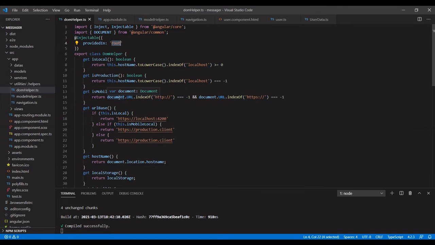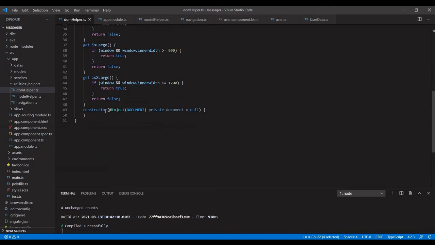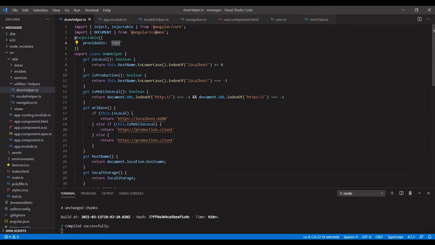So we're going to look and see if it's at the document object, which we get on the constructor. It's an injected element that we import from Angular Common. So that's how we access the document. The document URL index of HTTP or HTTPS is equal to -1. Basically, it doesn't find one or the other. And based on that, we're going to return a set of locations that the client is at.